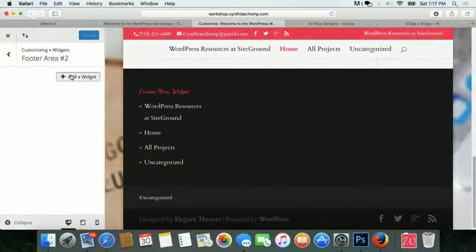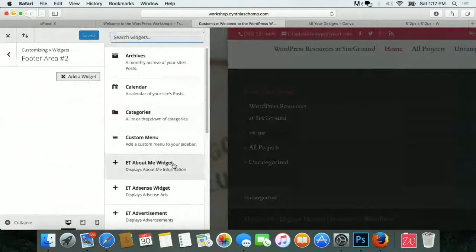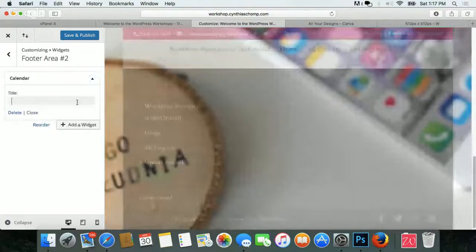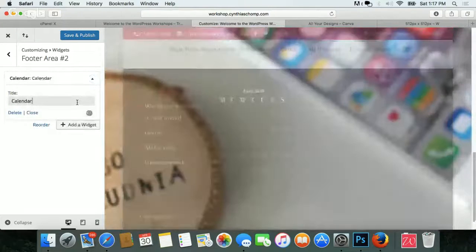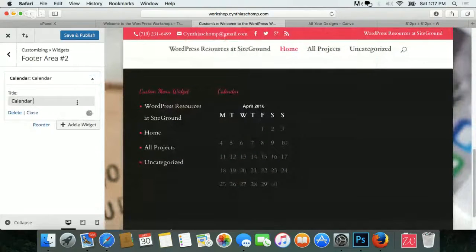So footer area 2, let's go through and I'll explain what these are. Archives is posts, monthly archives like previous months. So January, February, March, and soon April now. Calendar, a calendar of your site's posts. Let's go ahead and put that in here. I don't see this used on websites too often, but you can click to see what was posted on what days.